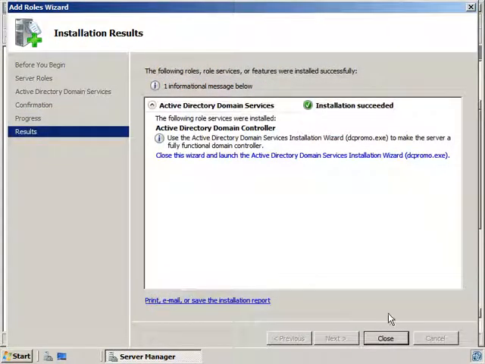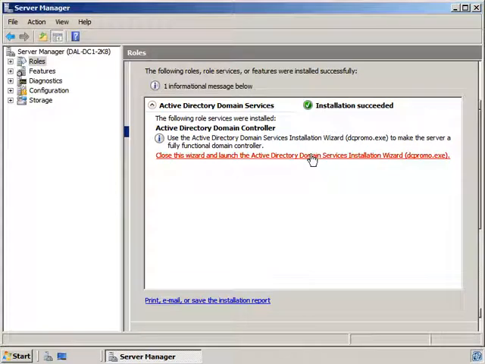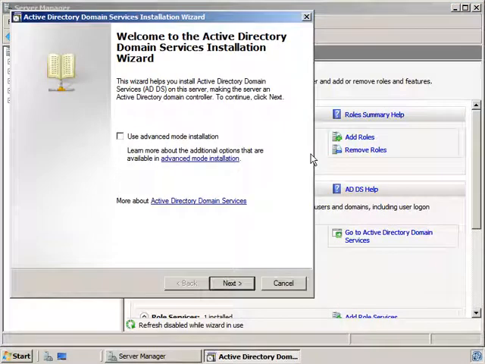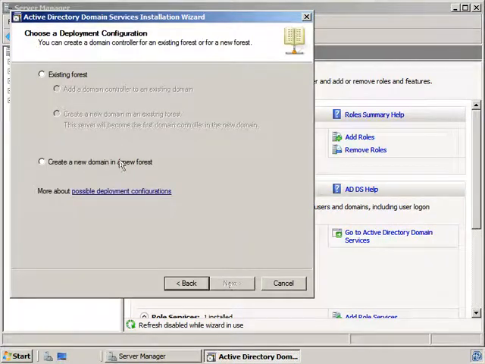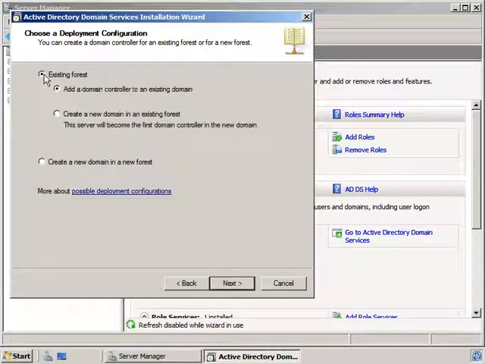Okay, as you can see here, the installation succeeded, and now we have our link here to close this wizard and launch the Active Directory DC Promo executable. So let me click that now. I'm going to click Next. Next. It's going to be an existing forest that we're installing in, and it's going to be a domain controller for an existing domain, right? Because we're just adding another domain controller for the na.globalmantix.com domain.